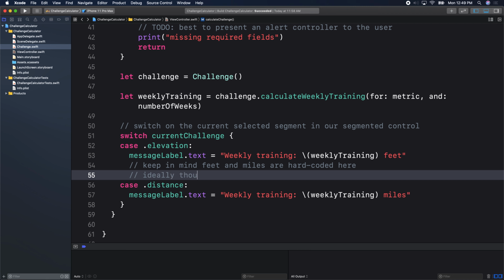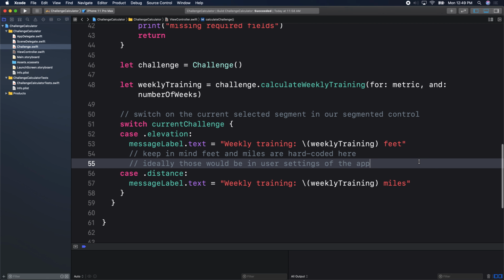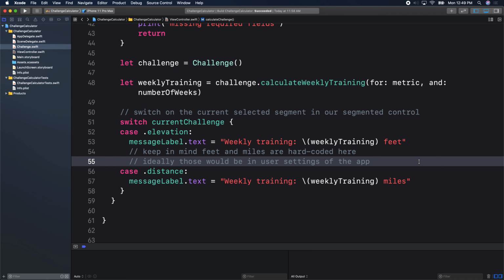Ideally, those would be in user settings of the app. How many people have used Strava or anything like that? In Strava, you could go there and toggle kilometers or whatever. There was a bug there where you had to kill the app and come back. But ideally, when the user changes it, it should just automatically update. If I was doing feet earlier and I want to go to kilometers, it should just update automatically. Cool? That's what I'm talking about there. When we go into Unit 4, we'll see what that looks like.